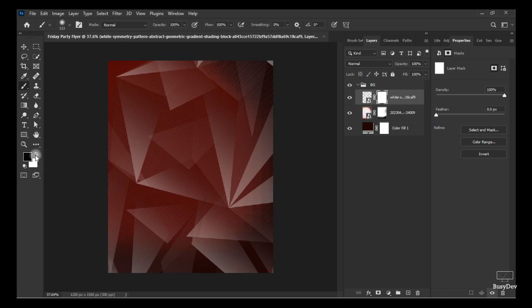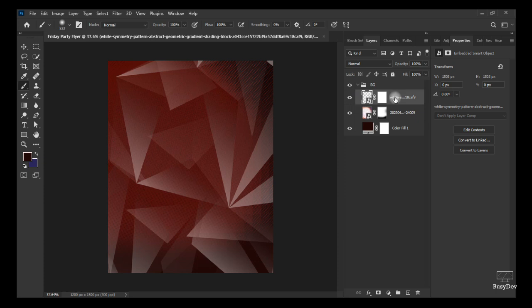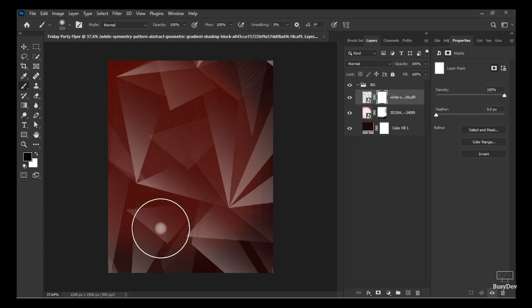Make sure that your foreground color is black for your brush, else your brush wouldn't work. If your foreground color for your brush is white, it means that you're going to reveal some of the layers. But if your foreground color is black, it means that you're hiding some of the layers. Because I want to hide some of the layers, I make my foreground color black. Now I come back to this layer, and on my mask layer my foreground color has been set to black, so it means I want to hide some layers.